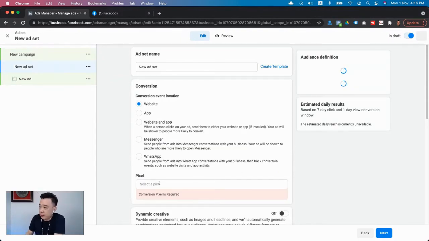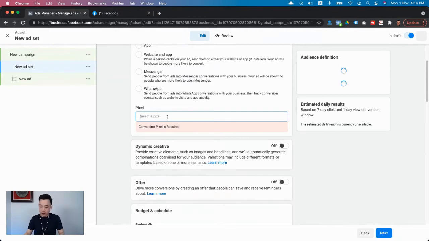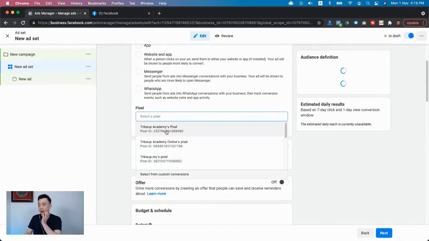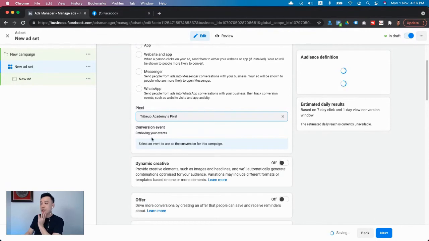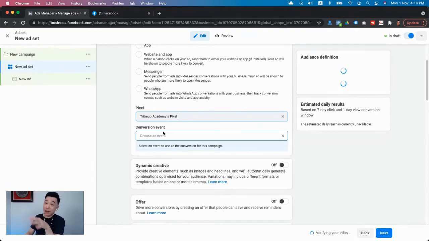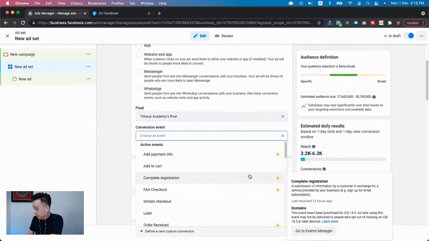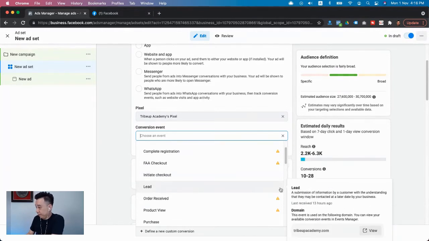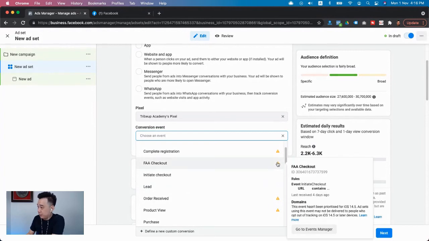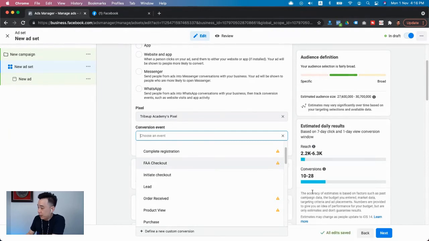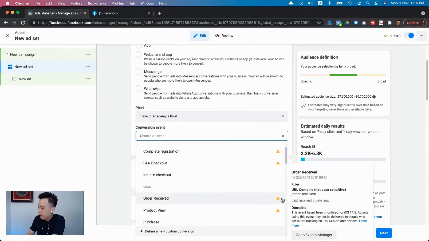So here's the thing. You will go and choose a pixel. So I'll just do Academy. Okay, and then they will retrieve the conversion events available based on your pixel setup. So that's another topic that is not covered in this program. But then again, if you need help, you can actually shout to me. I have some courses. Now for lead, they will tell you when the last received was. If you mouse over to FAA checkout, for example, it says the last received was 4 days ago, and that it has not been prioritized, and order received, case sensitive, and all this kind of thing.